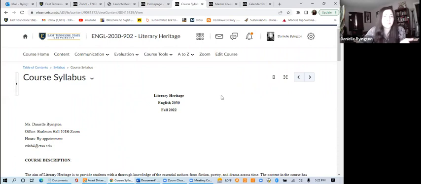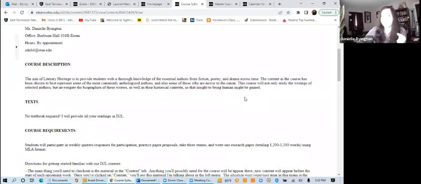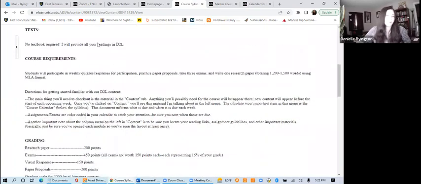The only difference in your two classes, no matter which one you're enrolled in, is basically just the title at the top. Your content in the course that you'll be studying is obviously different, but the text and the course requirements are all basically the same. So the text, there are none. I do not require a textbook or a set of texts in your courses.